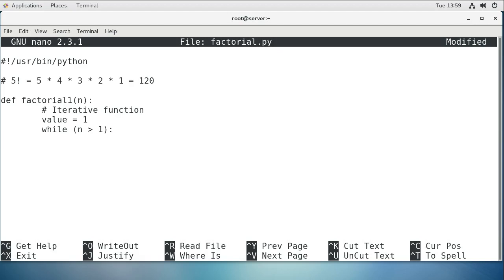we want to multiply our value times whatever n is. So value equals, and you can do a times equals if you want, value equals value times n. And then we want to decrement our n, so n equals n minus 1. We could also do a minus equals 1, doesn't matter. You get to this point right here, where you've broken out of your while loop, and you can return your value.